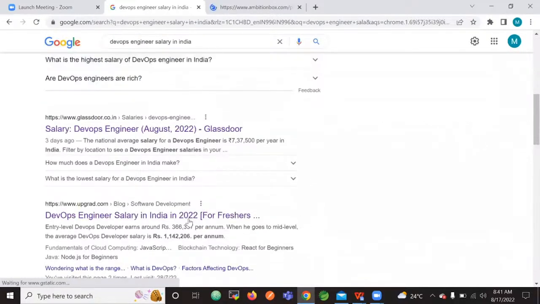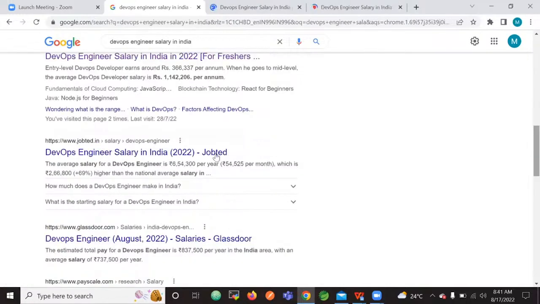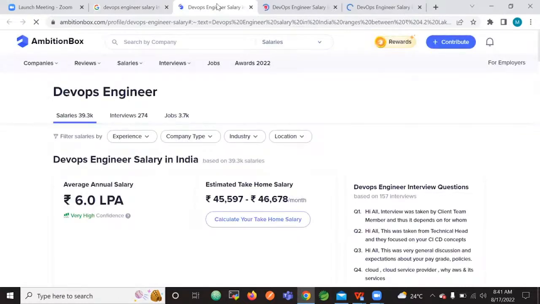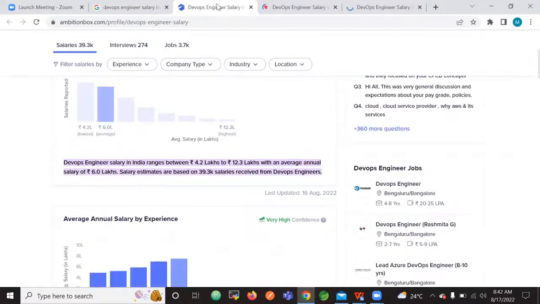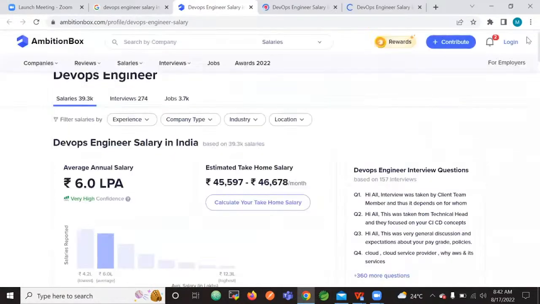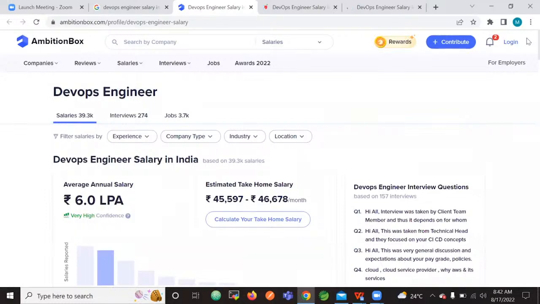Even Glassdoor and Upgrad you can open. And there are a lot of sites, JobTed, all those things. But out of all these, I strongly believe in Ambition Box because accurate information will be provided by these guys. Also, in this site, they are giving the tools commonly expected by the companies. This is kind of AI based, not AI, but they are aggregating all the metrics and showing us in a simple way.